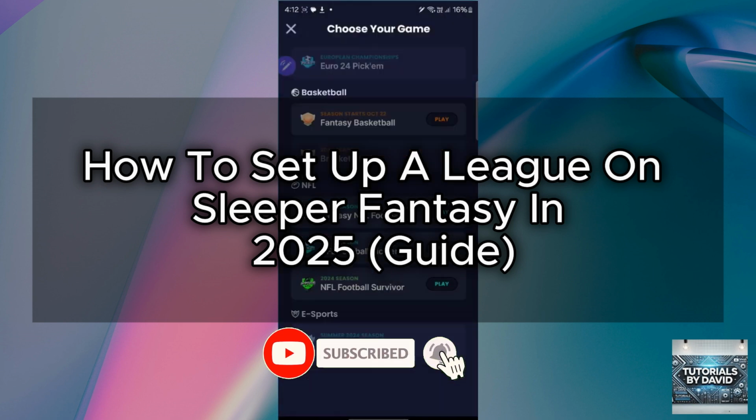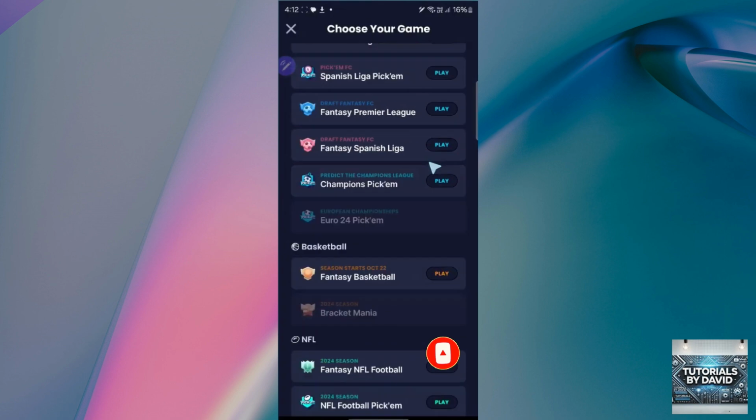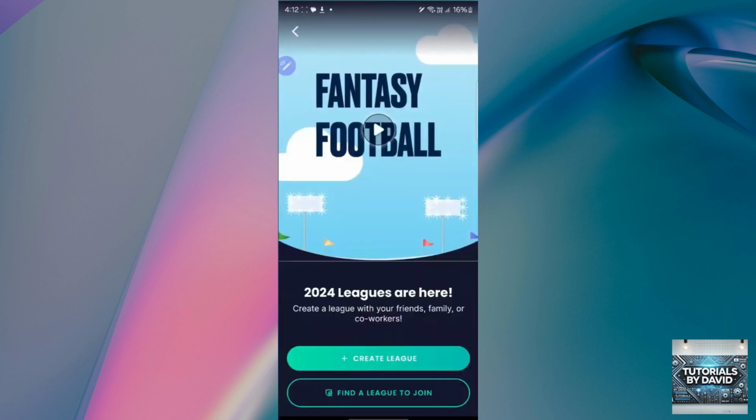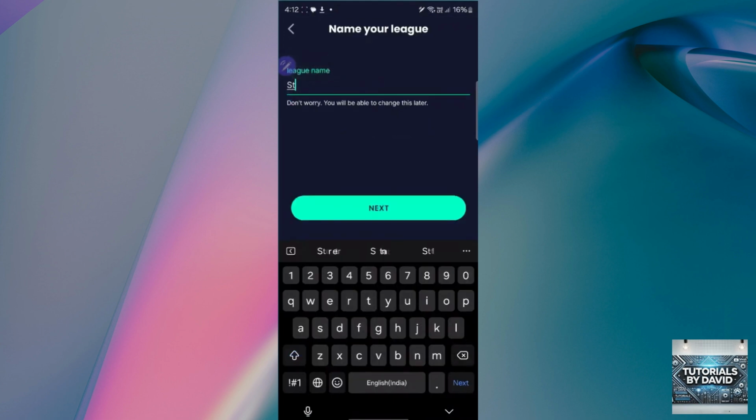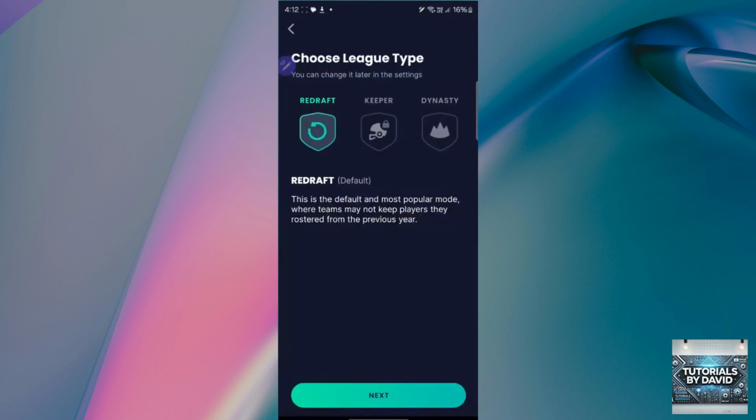Let's dive in. 1. Log in to Sleeper. Open the Sleeper app and log in using your credentials. 2. Create a league. On the main page, select your preferred sport and click Play Now. Tap the Create League button. Enter your league's name and click Next.